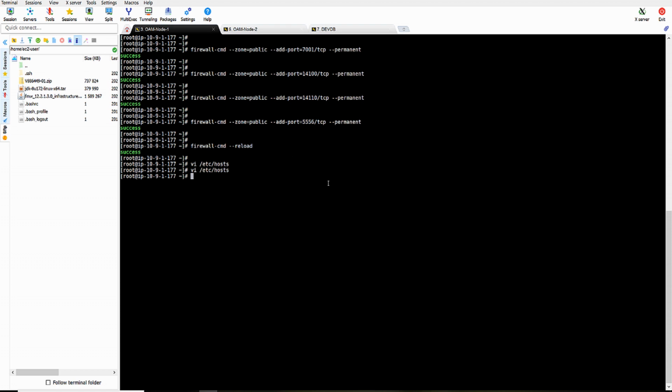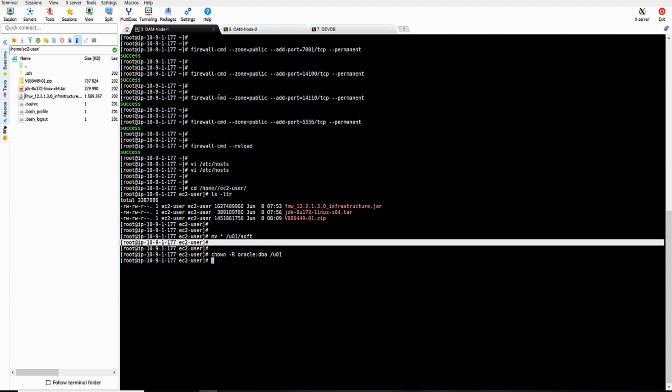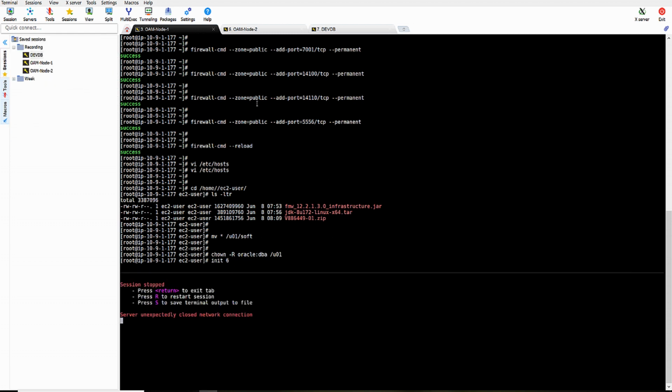Now file copy is finished. Let's move them to u01/soft. Make sure we have Oracle ownership on u01, and let's restart Node 1 before we install WebLogic. In the meanwhile, we also have to enable communication between these three nodes.